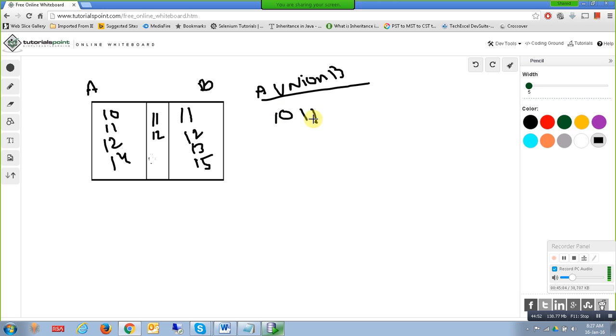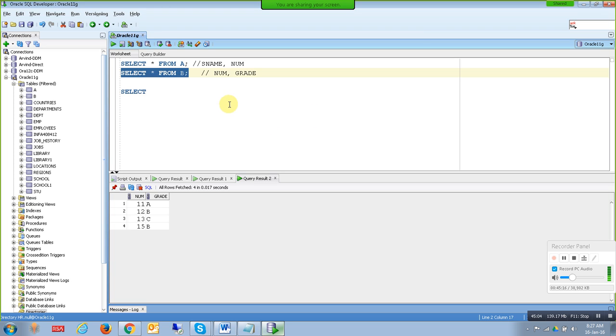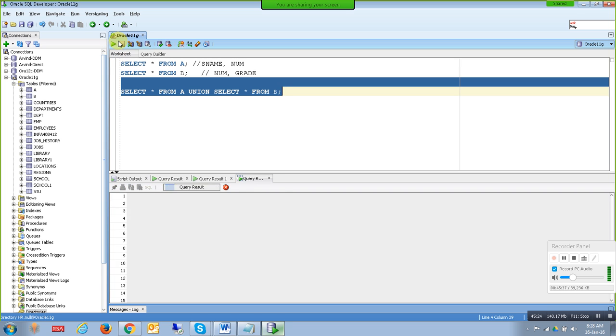One more important point is the rule for set operators. Suppose I run select a star from A, union, select a star from B. When I run it like this, it gives an error: expression must have same data type as corresponding expression. The very important point is that in both the tables, the columns should be the same data type.